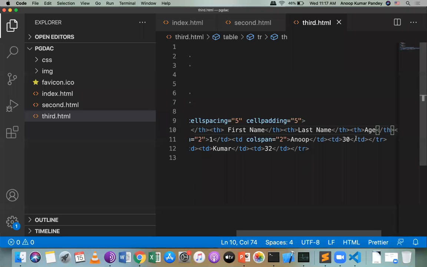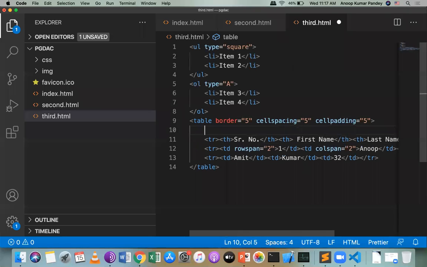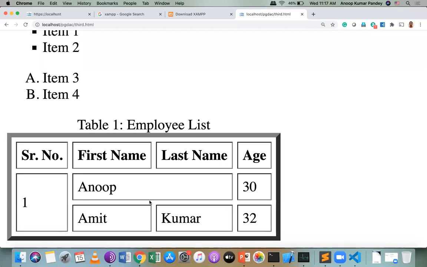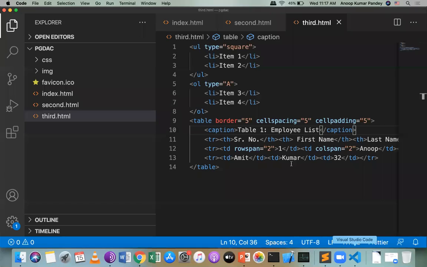Now the next thing is caption. So caption is to denote what the table is about. So if I write caption and this table is about table 1 employee list, the caption will appear like this: table 1 employee list, and then the table is there.